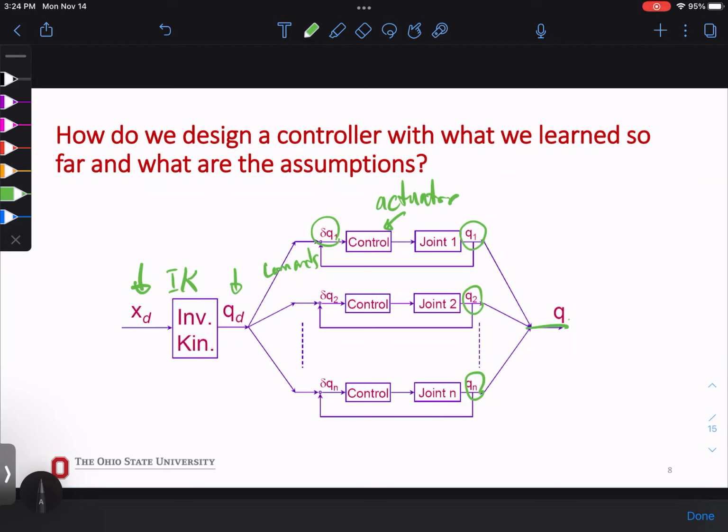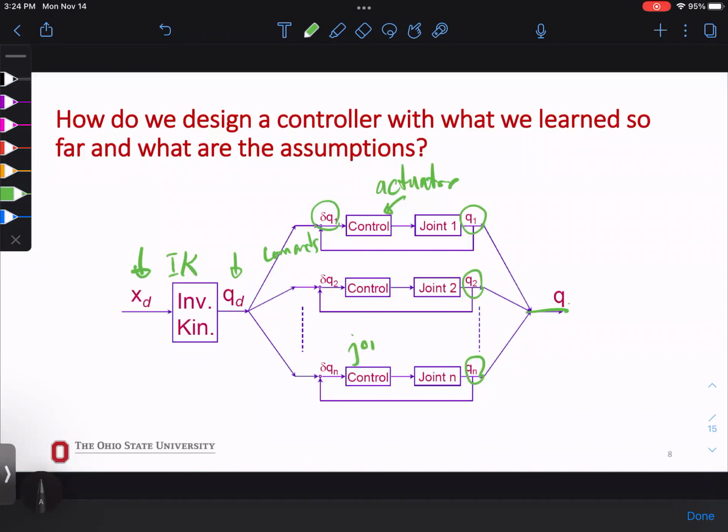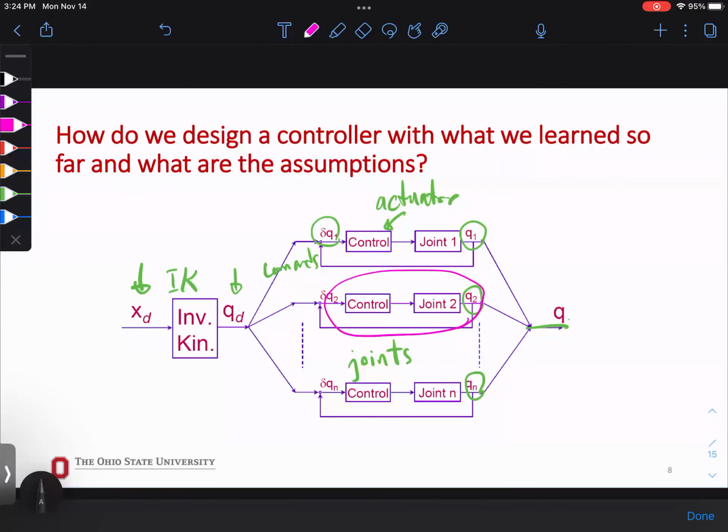Now, is this an open loop or closed loop system in the big picture? So let's say this is all joints. Each one of these has its own subsystem. We are not looking at the subsystem. We are looking at this big picture. So is this big picture an open loop or closed loop? If everyone types in the chat, the answer.